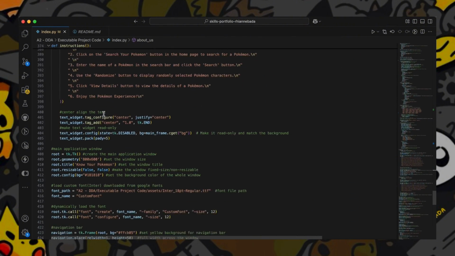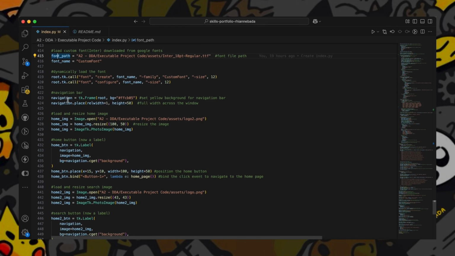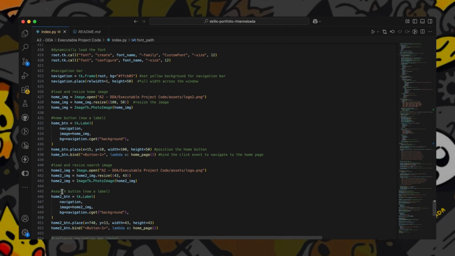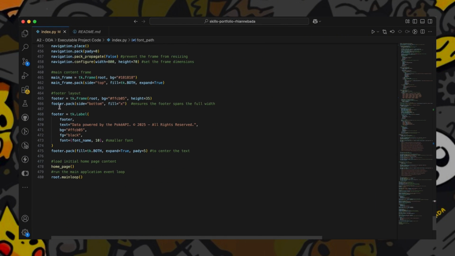Now let's look at the main window. We create the root window with a size of 800 by 600 and make it fixed, or non-resizable. And this is the imported font from Google Fonts, and the navigation bar at the top with the back to home buttons. And finally, we have a footer section that provides credit to the data source, which is the Poke API. And that's a quick overview of the code behind the Know Your Pokemon app.